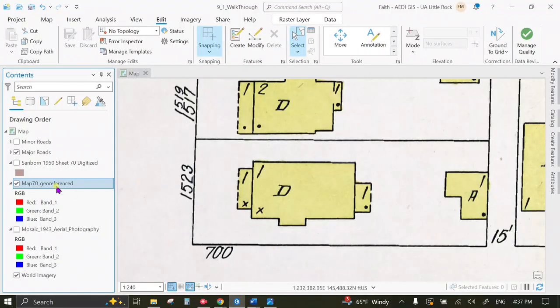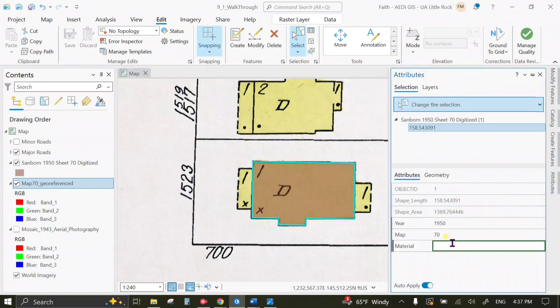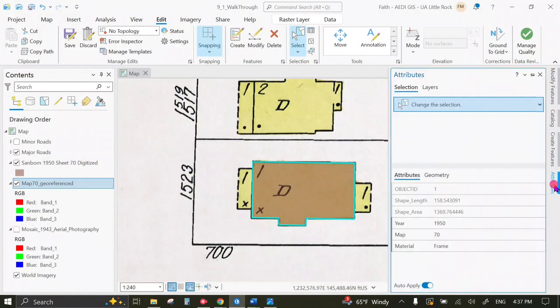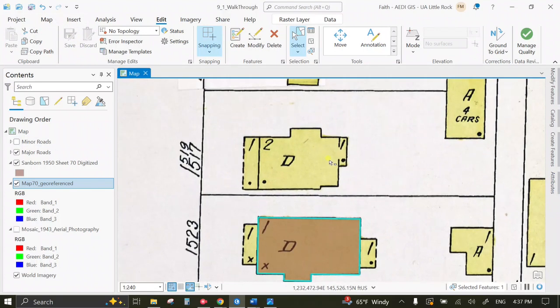So I'm going to type frame building into my field for this first record. Oh, but I have to make sure it's selected. Material, frame. Is it frame or framed? It's a frame building. And now I'll click save, and I have my first digitized building.